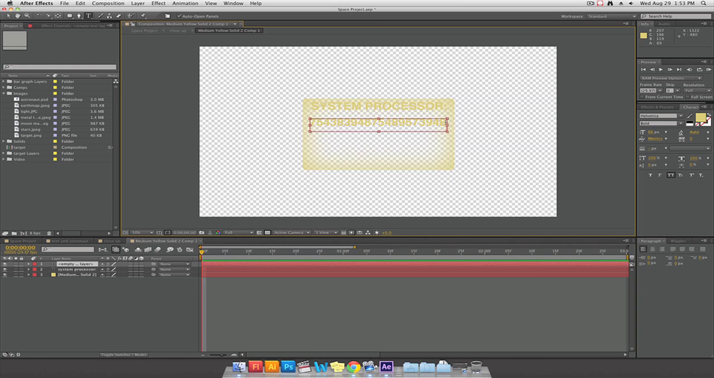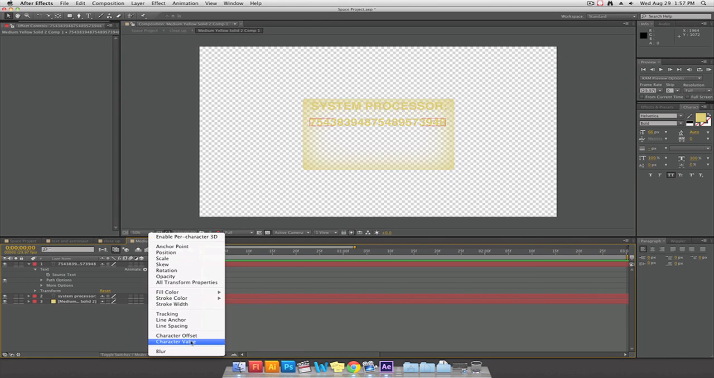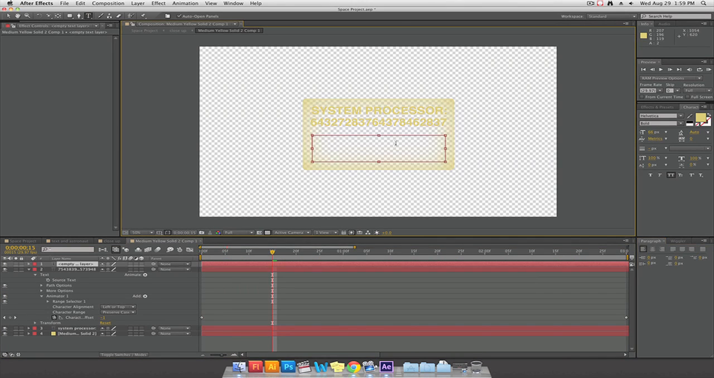One thing we can do to edit our text is open up our text layer, click the drop-down arrow next to text, click over here where it says Animate, and choose Character Offset. Now, if you go to Animator 1, you can see that you can keyframe your character offset, and as you change the value, it changes the character. So we're just going to set one keyframe at the beginning and one at the end, and change the character offset value, and these numbers will change randomly as we play back. I'm just going to add some more text down here. System satisfactory, that's always good.